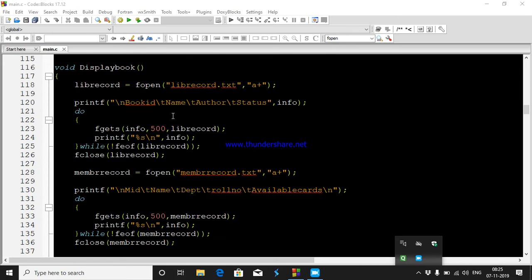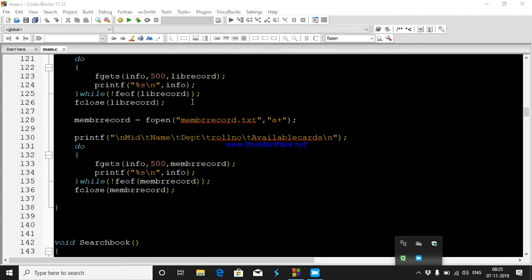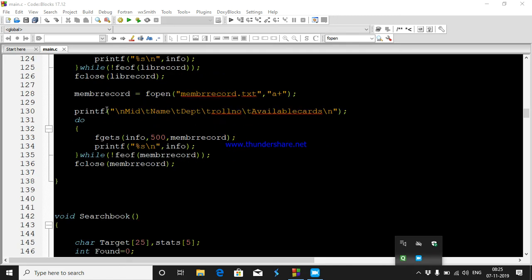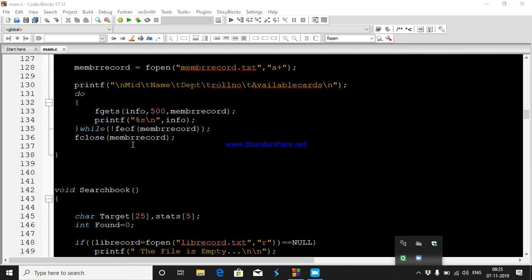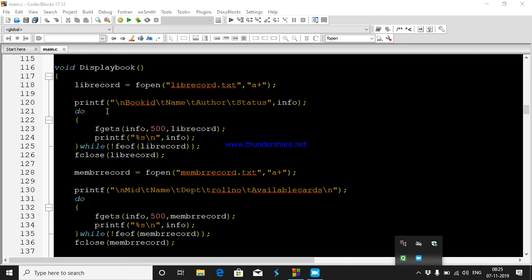In the display book function, we have again opened the library record.txt file in append plus mode and printed book ID, name, author, status in the information part. Then by using fgets, we have read all the information in the library record file till the end of file. Then we have closed the file and we have opened the member record file. Then we have also read the member record by using fgets, and in this way we have closed the member record file. In this way we have displayed all the information of a book and member by using the display book function.